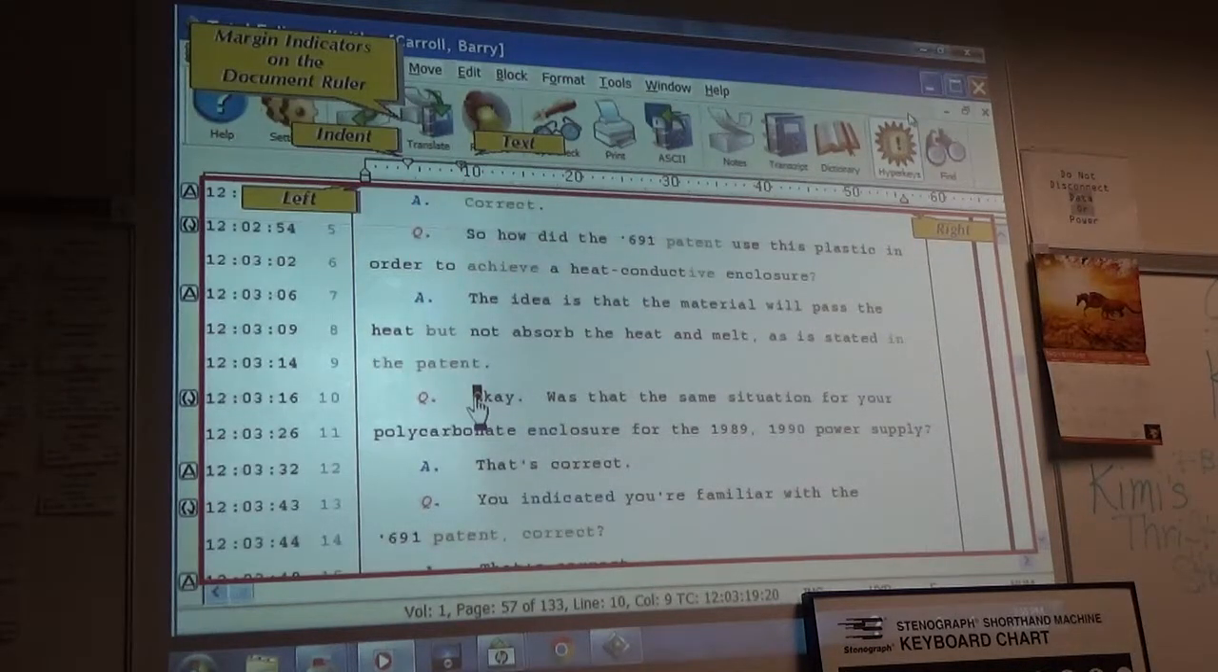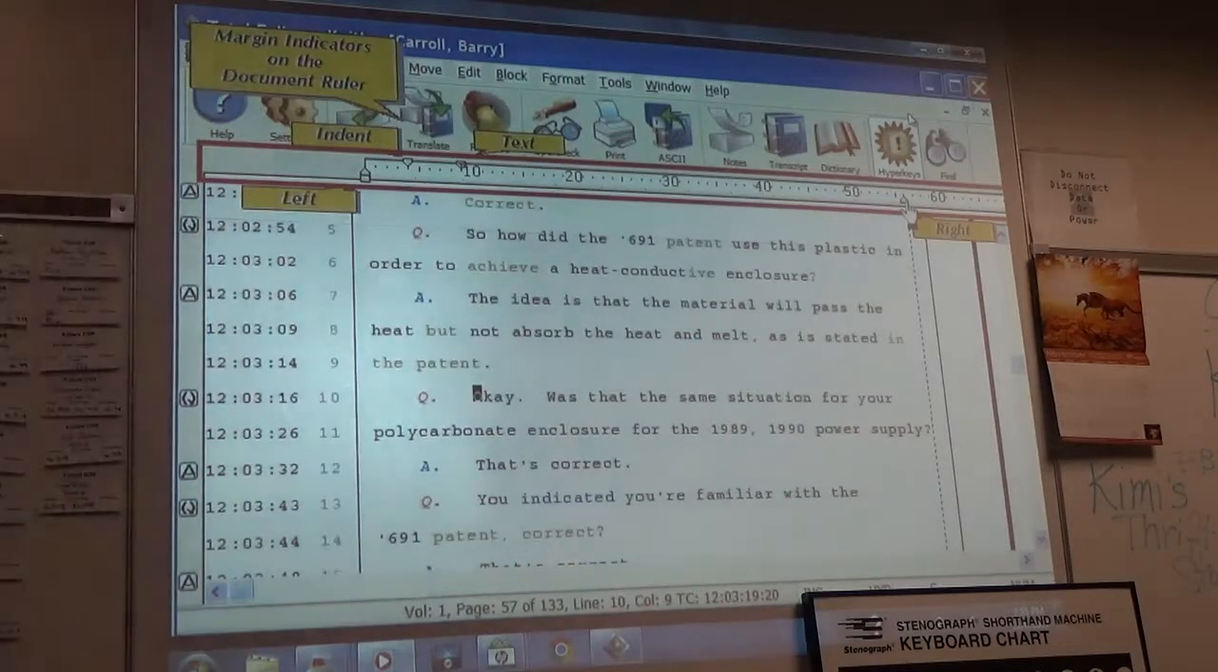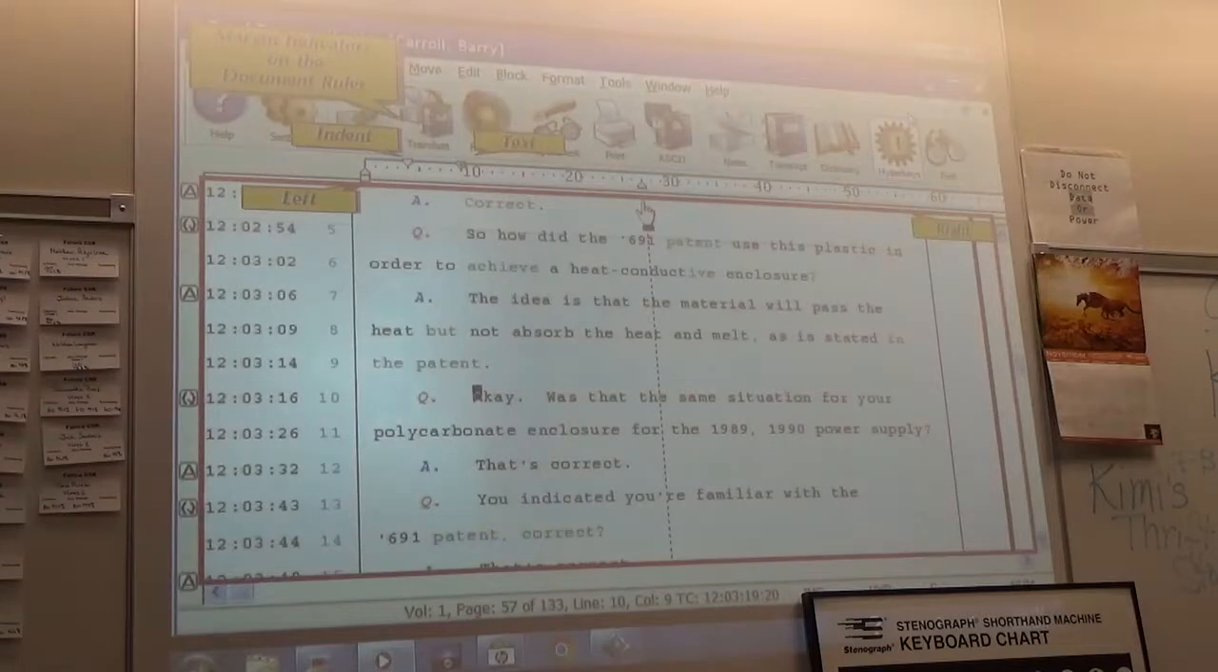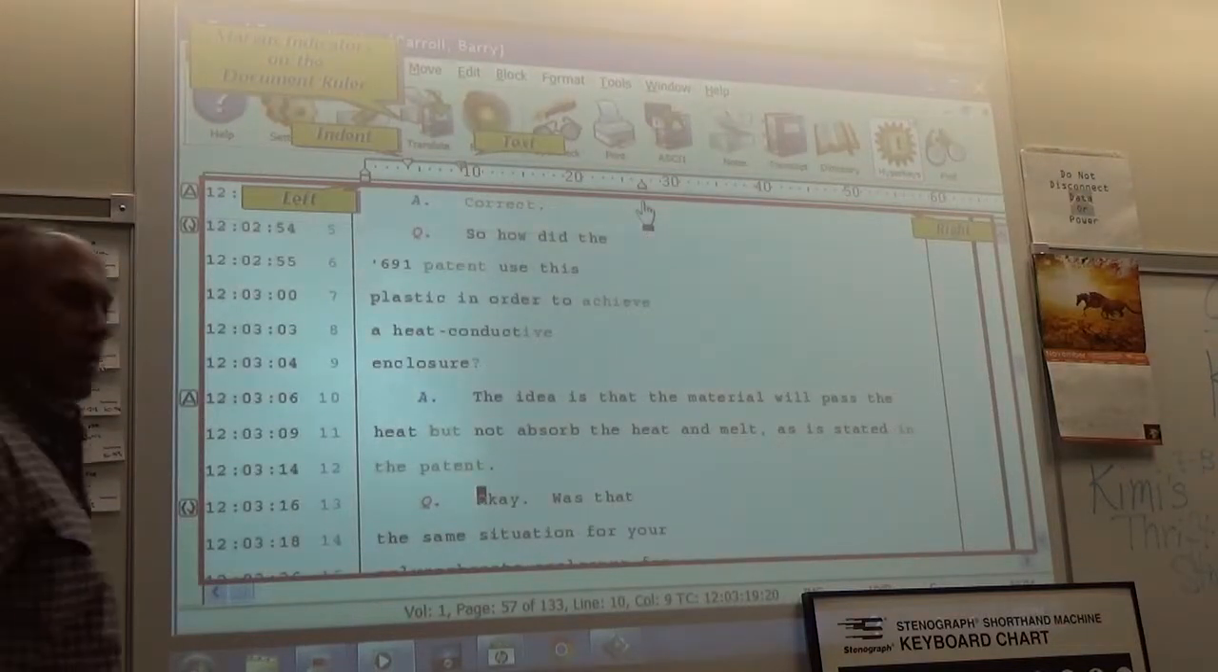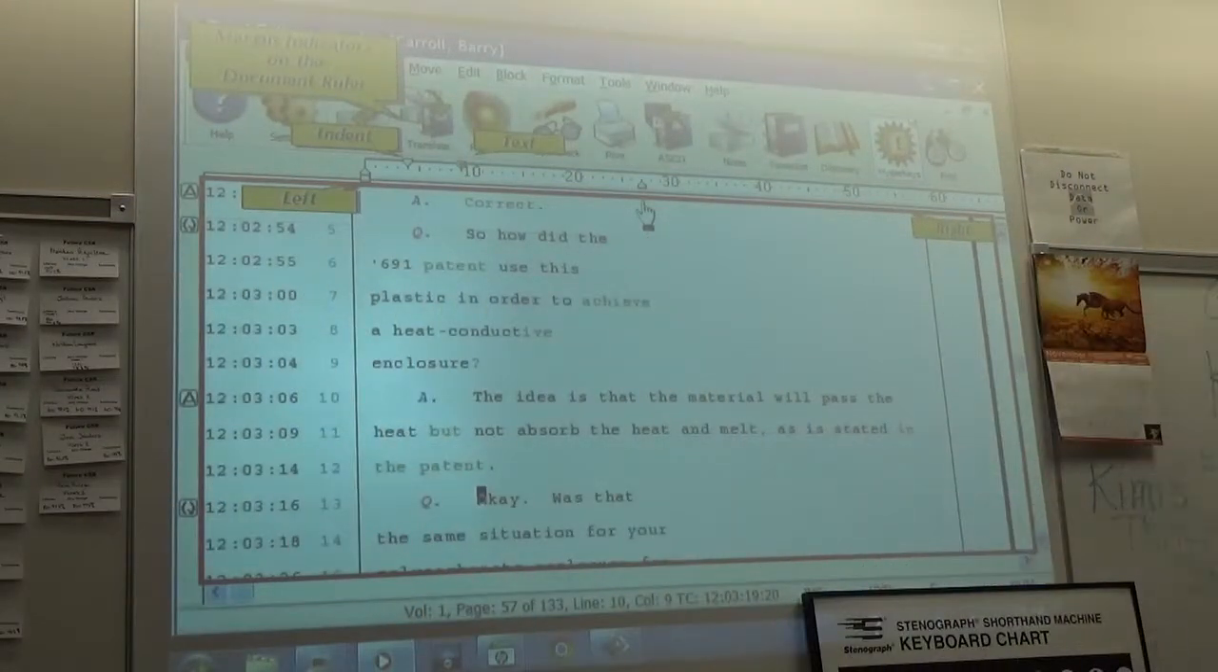Here I'll place my cursor in this question and move the mouse to the right margin indicator, left click and drag to the left. When I release the mouse, you'll see the change take effect immediately. Now let's look at some tab stop indicators.